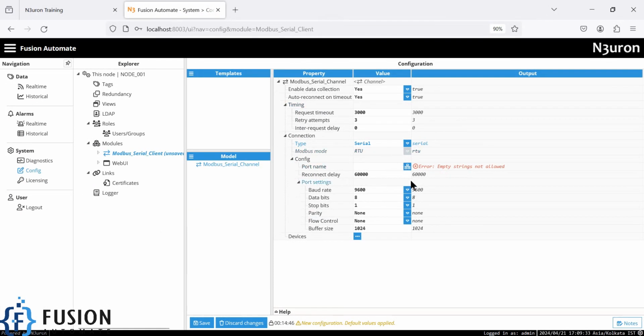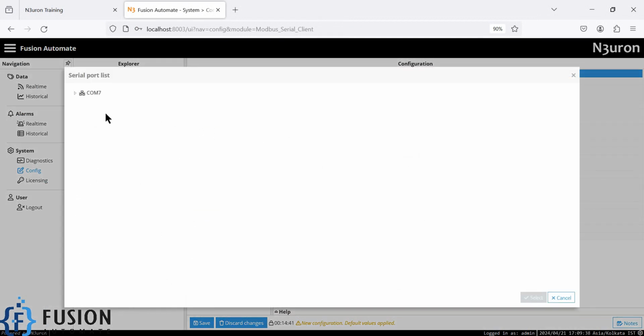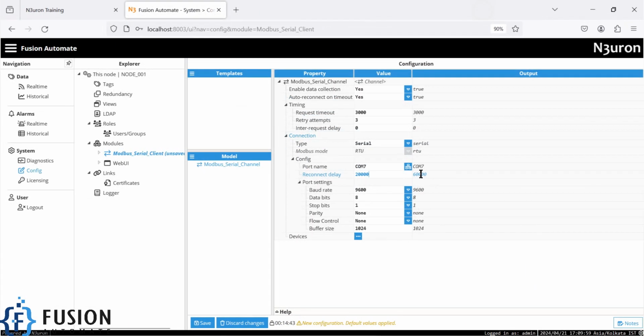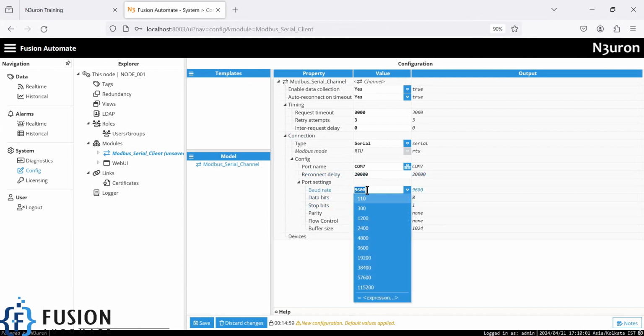We can also find that COM port here. Once you click on this network icon, you will find that COM7 is available to connect. So we can select COM7 and press this select button. After that you can set up the reconnection delay as per your requirement. Let me put 20,000. Here is the connection detail or port setting of our COM7 port, or you can say our device. Our device is running on baud rate 9600, data bits 8, parity none, stop bit 1, flow control none.